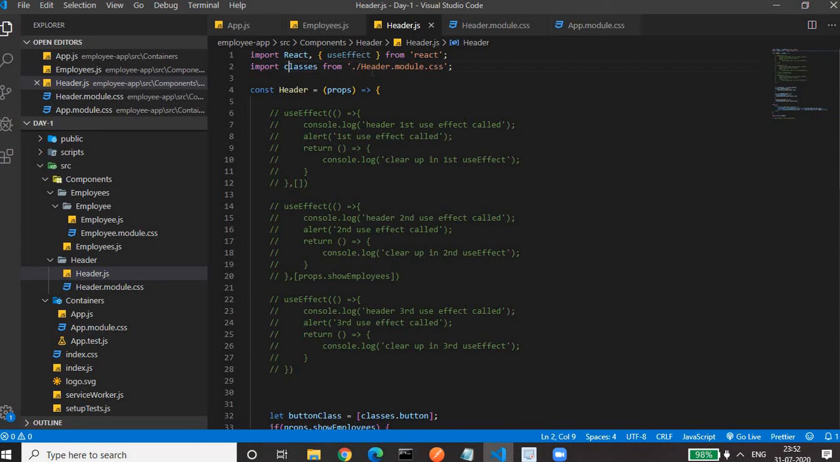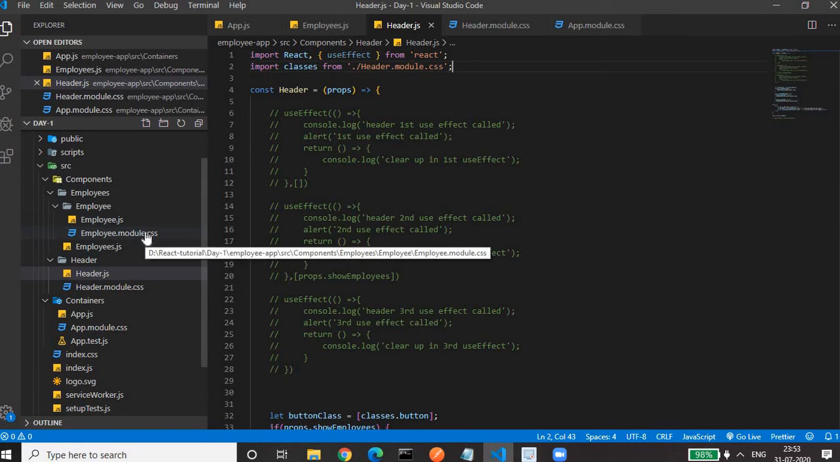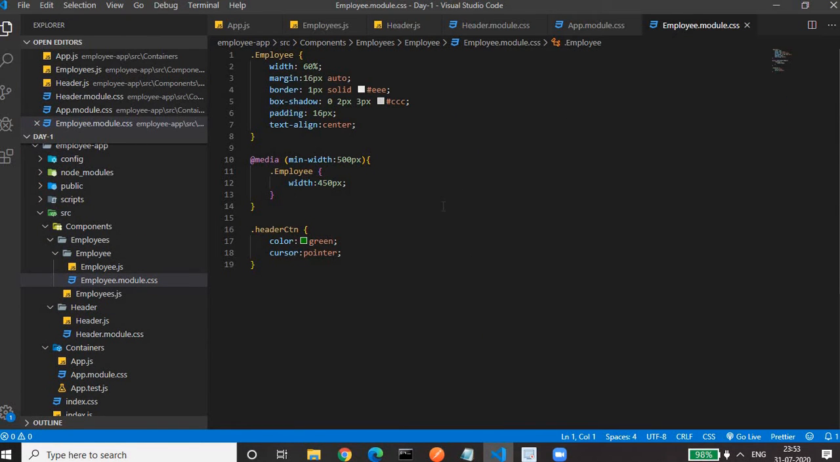So we are importing it here, right? This is all covered, like how we can access these classes, in my day 5 videos. Please go to that. And what other changes did I make? We also have the employee.module.css file which we created in day 5. There is no change in this, so this is also not needed. So these are the only changes.